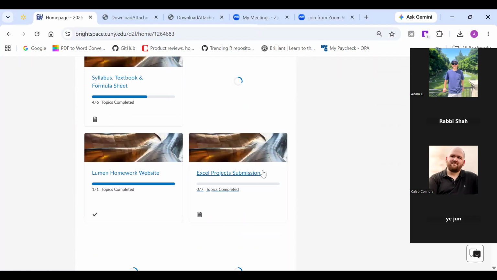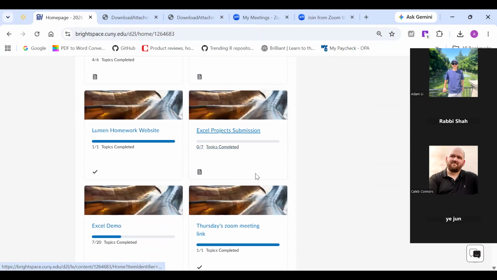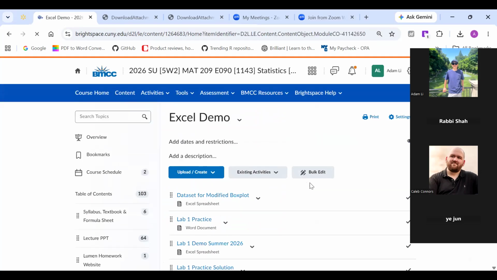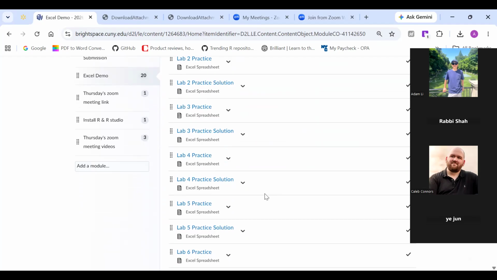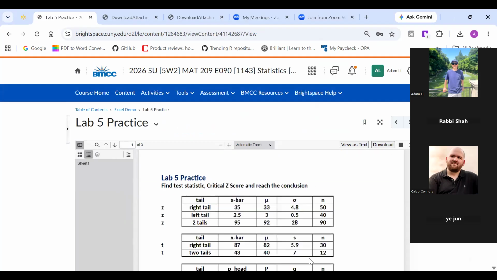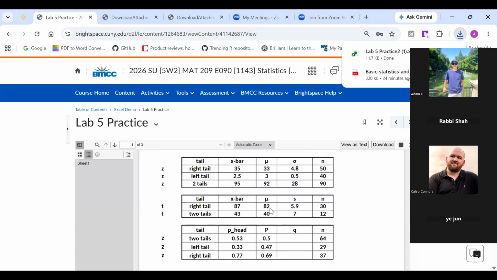Next, let's take a look at our project number 5. Let's go back to the Excel demo one more time and click on the lab 5 practice. It's about a hypothesis test. Basically, we perform a hypothesis test for 3 different scenarios: the z-test, the t-test, and the test for proportion, setting the population proportion and population mean. So let's download this file.